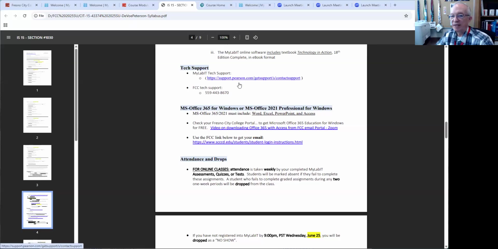Now, why would you need that? Well, maybe you've got pop-up blockers turned on your computer and you need help turning them off. Then you go to my IT Lab Tech Support. They walk you through it. Are you using Chrome as your browser? Well, they'll probably recommend you do that. So again, that's kind of helpful.